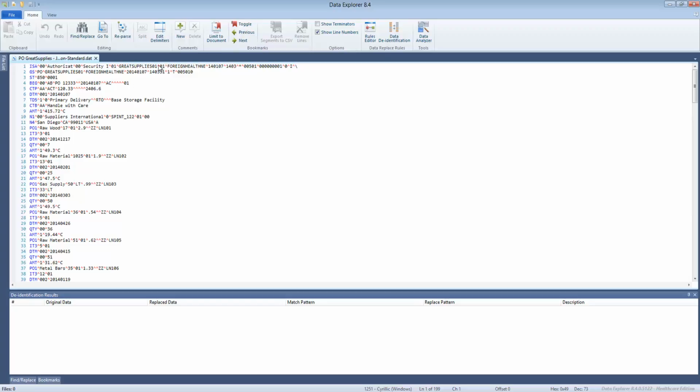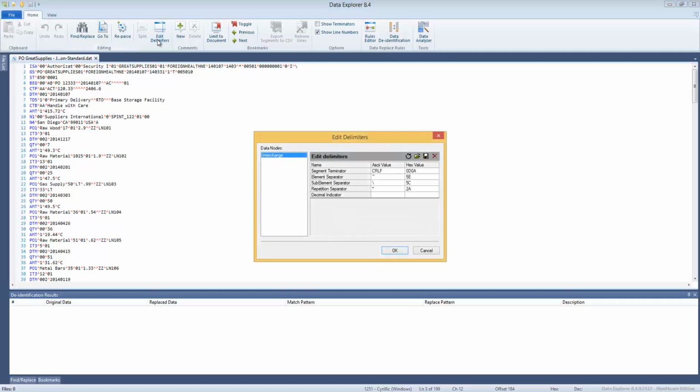The first thing which you might notice is there is some non-standard delimiter which was provided to us by the trading partner, and maybe we need to fix it to have the tilde standard delimiter. To do that, you don't need to do search and replace, or bother about the possible escape characters which use the delimiter and so on. There is a built-in mechanism called edit delimiters, so you can go here.